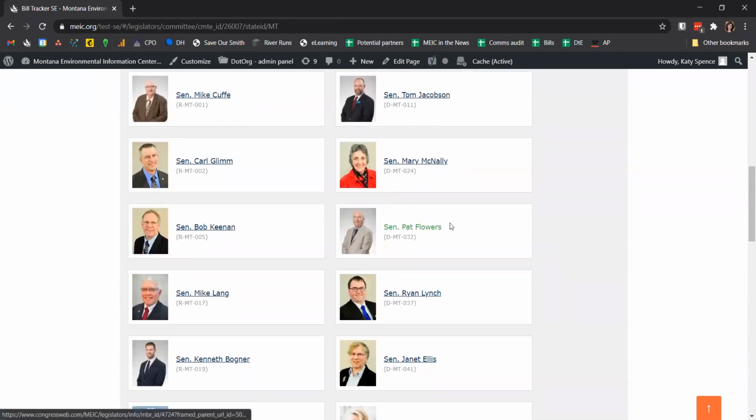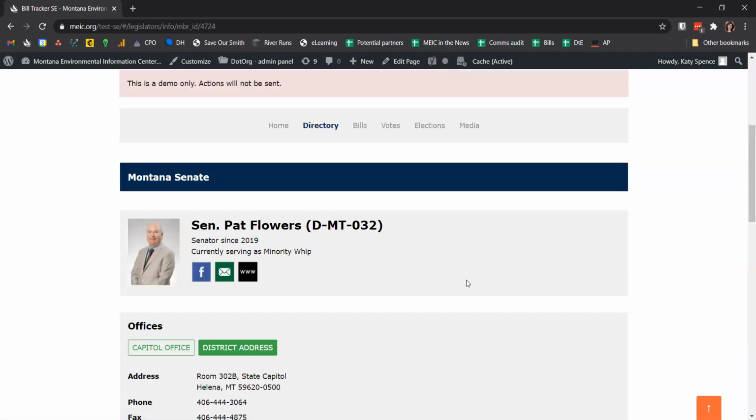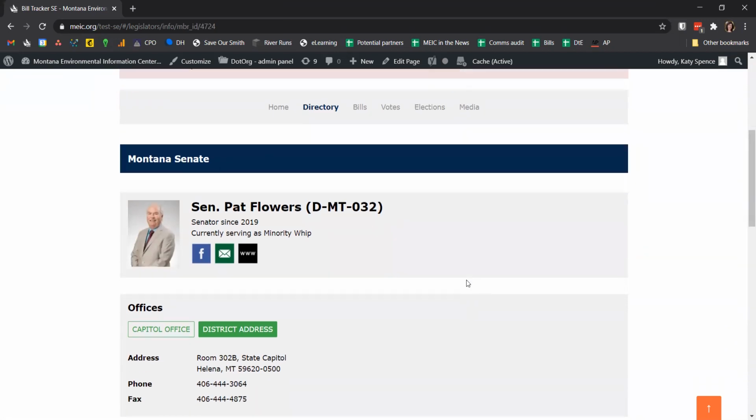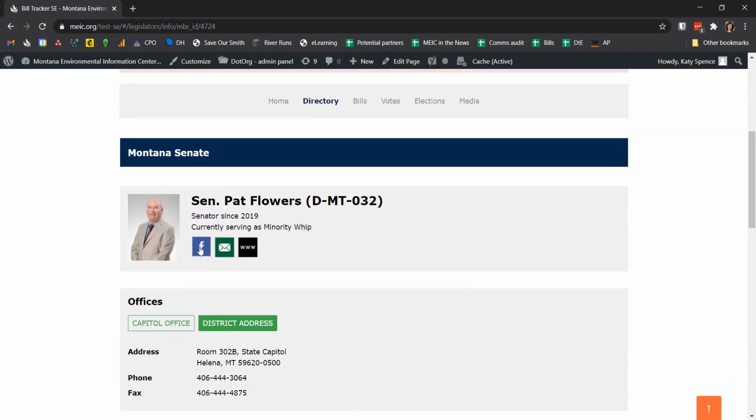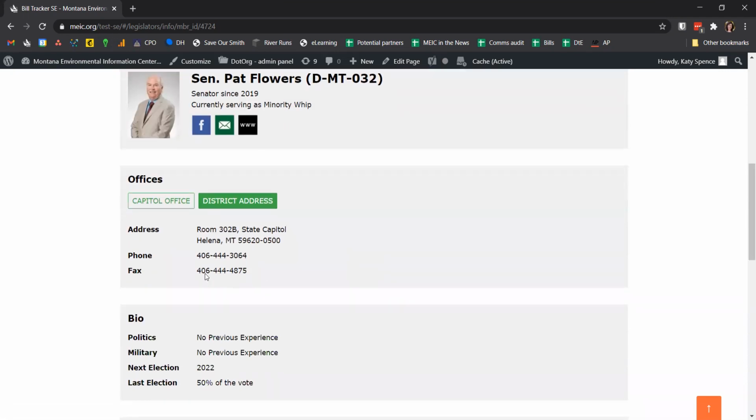And let's click in and check out someone's profile. So this is Pat Flowers' profile. He has a link to Facebook page. This is a link to message this senator. And then this is a link to his legislature website.